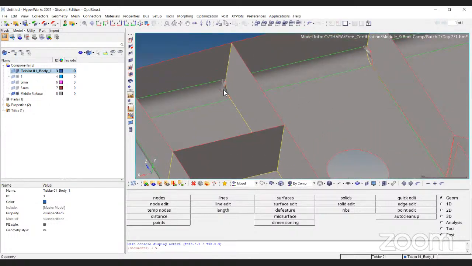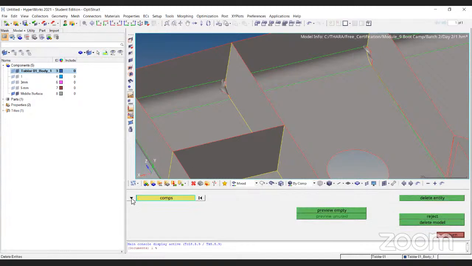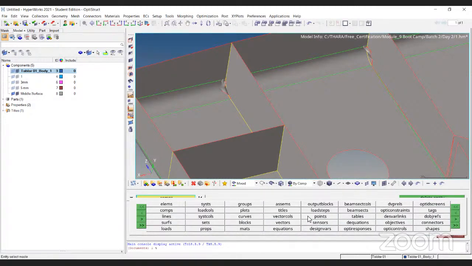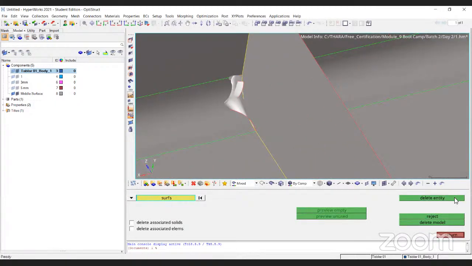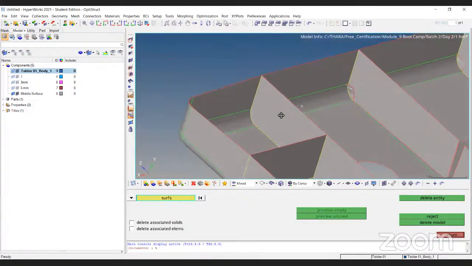How to delete it? We know the deleting option is available in the function key F2. If you go for function key F2 and open this drop down, you can see these are the options which we can create. We are having the option to create, which means there will be an option to delete that one. See, here the surface is there. Click on this surface and I'm deleting this surface. I don't require that.